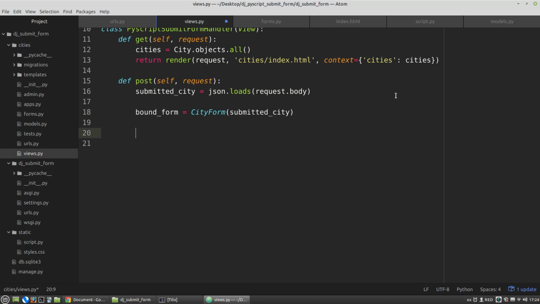Then I want to check whether the bound form is valid or not. If bound form is valid. For more details, consider watching my Django tutorial about Form and ModelForm classes. The links will be in the description to the video. If the form is valid, that is, no validation errors were raised, I want to create an instance of the City class. I want to use the get_or_create method. City object. The name field of the City class should get the validated value.